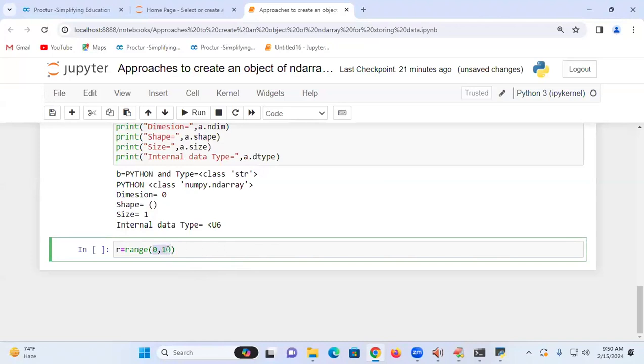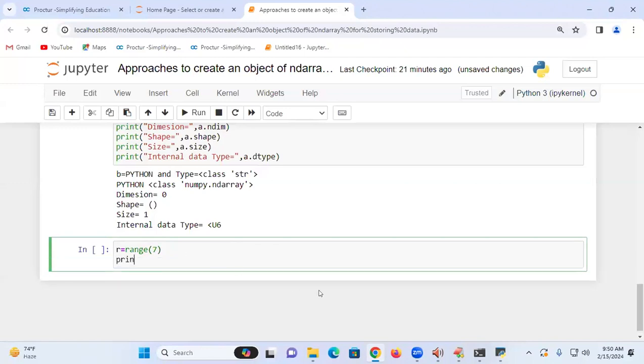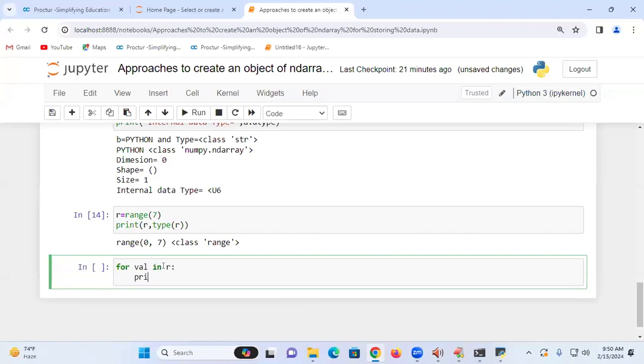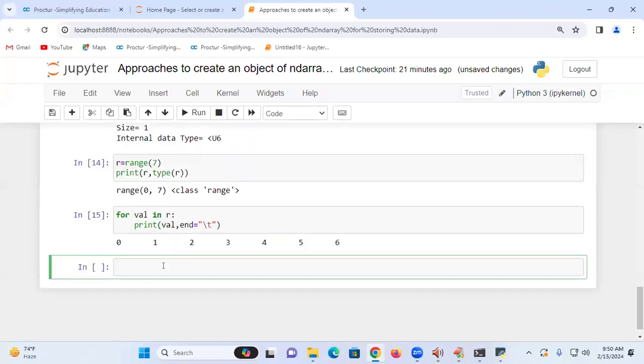Suppose I write 0 to 7. What is the output? Print of R comma type of R. This is called 0 to 7. How do you print this now? For value in R, print of value comma end is equal to backslash t. 0 to 6 is done.